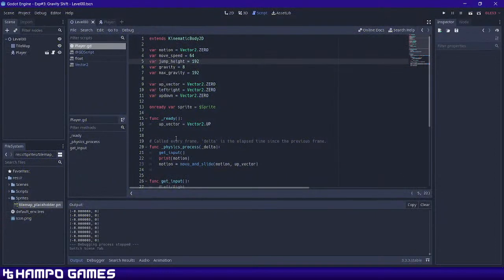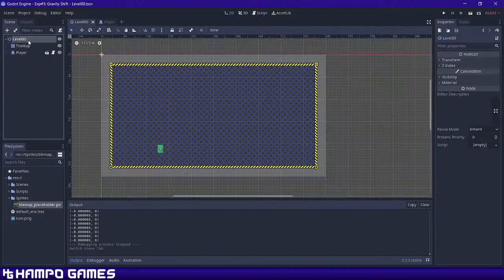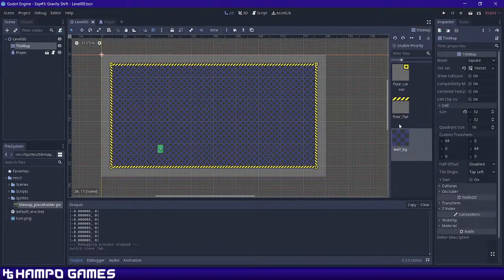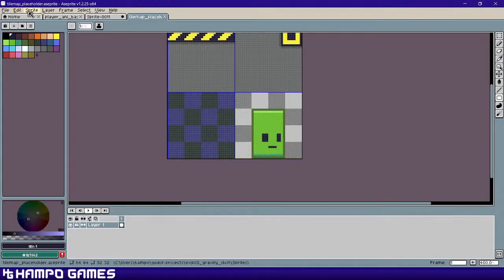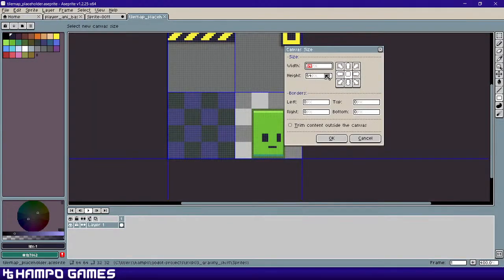Because if we jump back to level and we chuck down a... I should make another tile. Sprite. Canvas size. We'll make you... Wow, 128. Chuck you there.